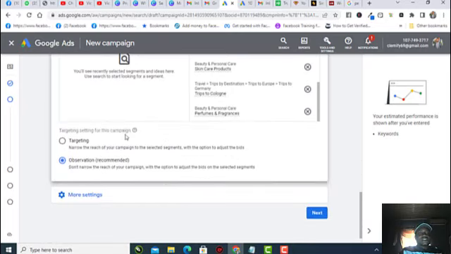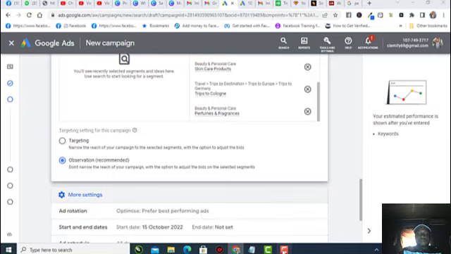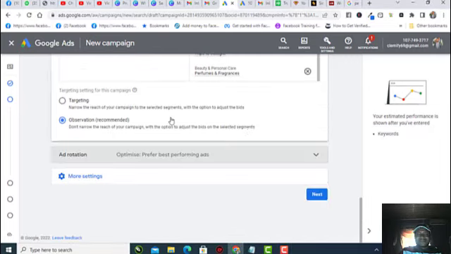So, targeting settings for this campaign. Targeting narrows the reach of your campaign to the selected segments with the option to adjust the bids. Observation, which is recommended, doesn't narrow the reach of your campaign, with the option to adjust the bids on selected segments. So when I come to more results, we're going to be looking at the ad rotation section. So I choose this as recommended.